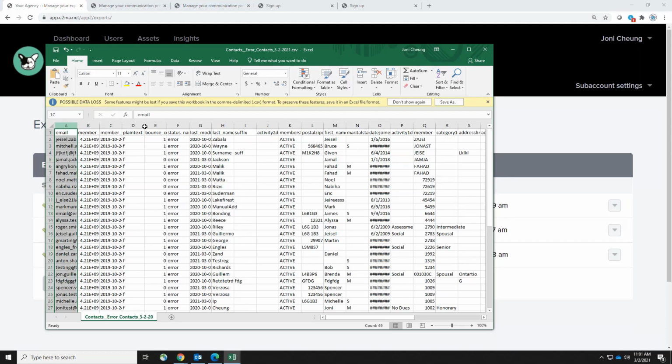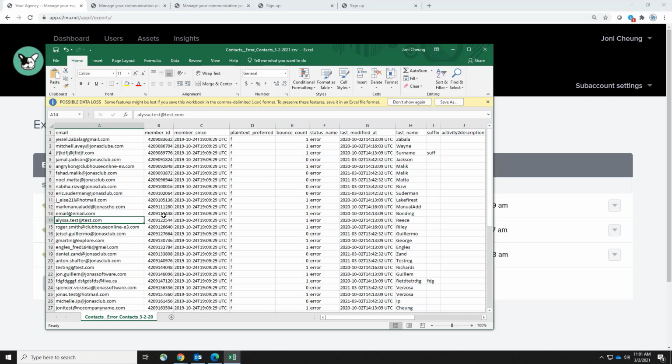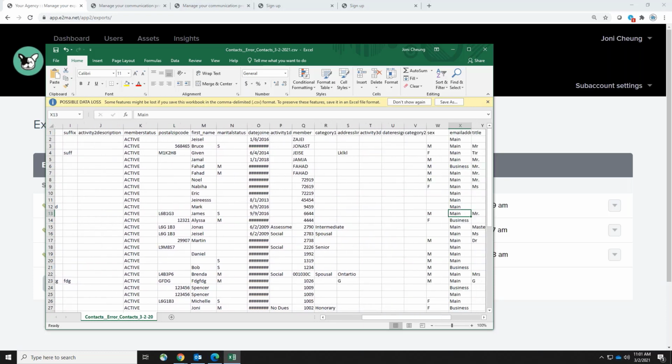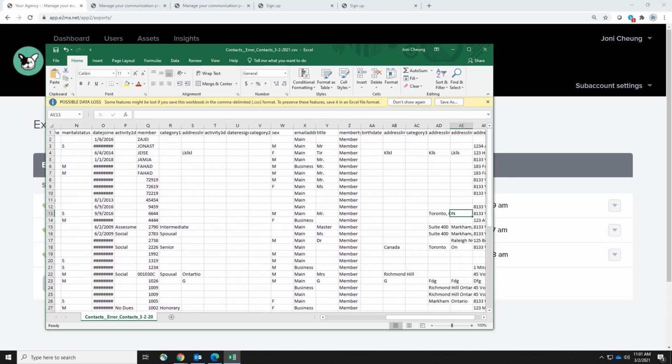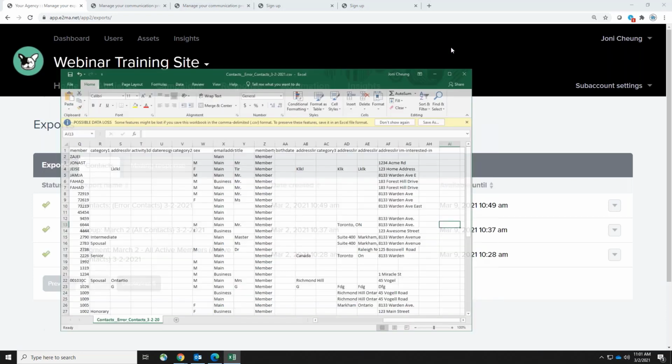So I'm not going to read all the columns. I know it's hard to see, but it's got the email. If you go across, you're going to be able to see all the field information. I don't have a true database. That's why I have a lot of empty fields. So hopefully you'll have more things populated in your database for all your members. So that is the exports. I'm just going to minimize that.